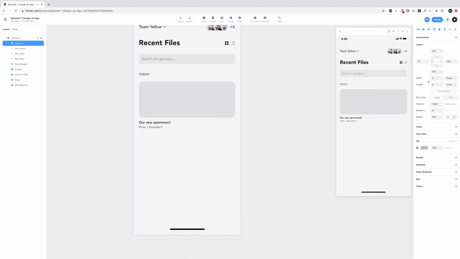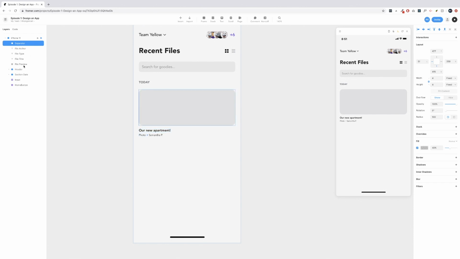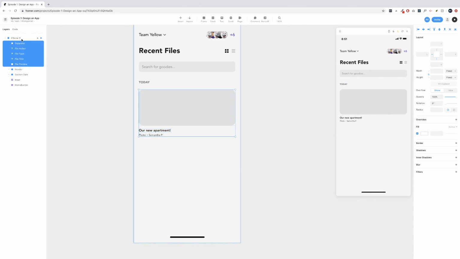I don't know how to spell separator. S-E-P-A-R-A-T-O-R. Separator, okay. And then let's work on adding everything that we just worked on into its own frame.